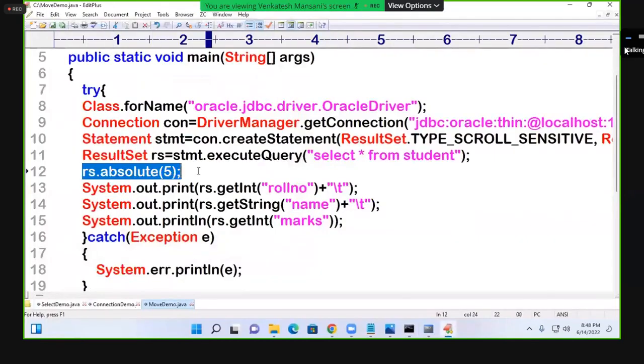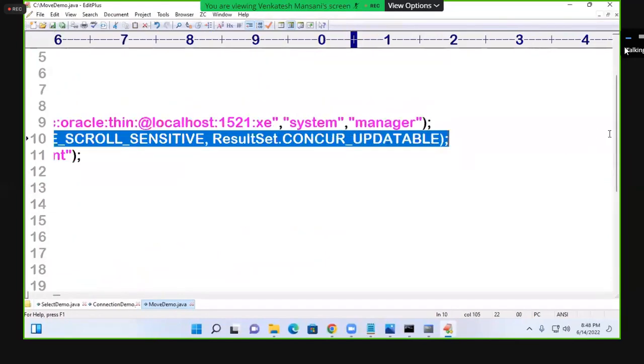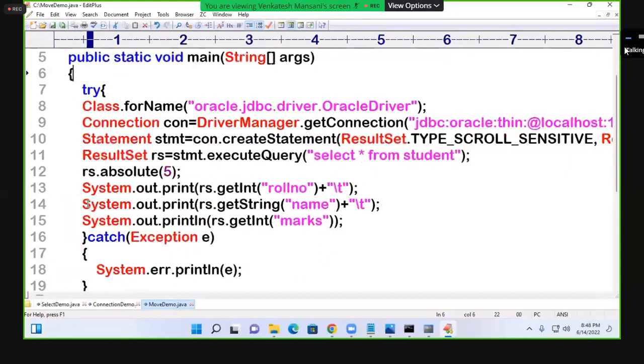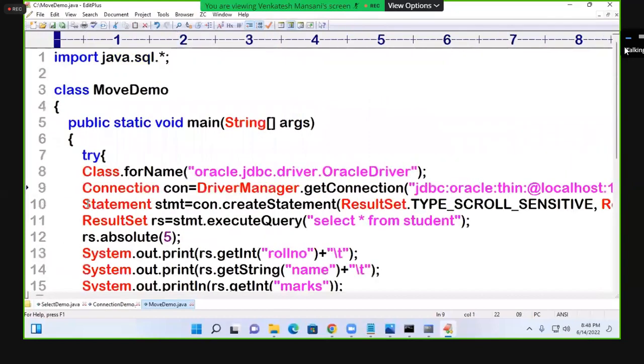This absolute method, if you want to use it, the result set should be sensitive or insensitive, because type forward only doesn't support it. If I remove these two parameters, will it work? No, an error comes, because that is a type forward only result set. This is a sensitive result set. Write this program as an example. The heading is already written, moving a cursor in a scrollable result set. So just write the example.